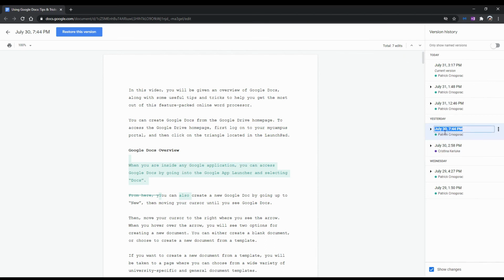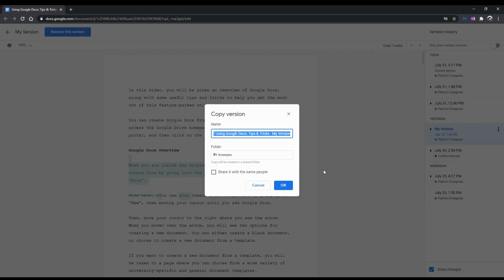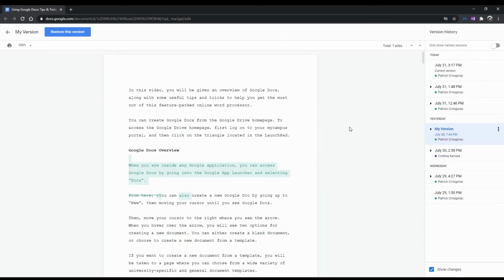You can also rename versions for better organization by clicking on the timestamp of the version. If you wanted to make a new document of a certain version, you can click on the 3 dots to the right of the version and click Make a Copy, and set a name, and where you would like to save the file.